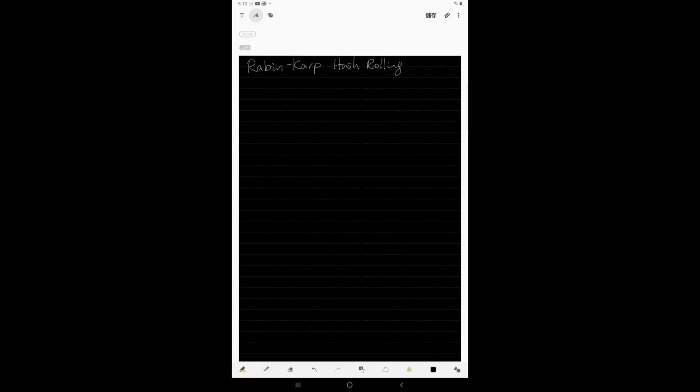Rabin-Karp rolling hash function. Let's say we have a word called Google, and we want our substring or pattern. We're looking for GLE. The length is 3.